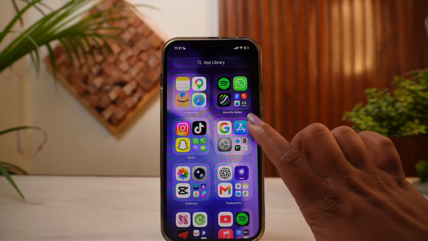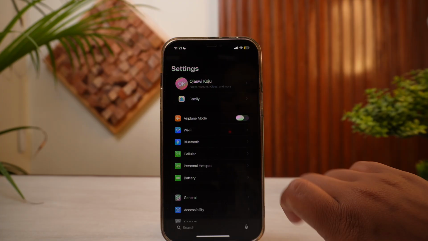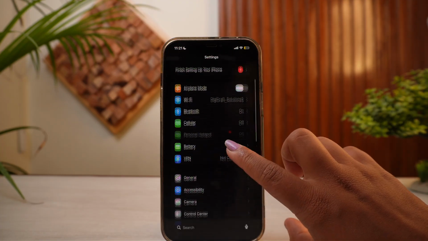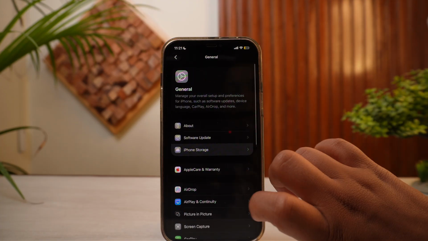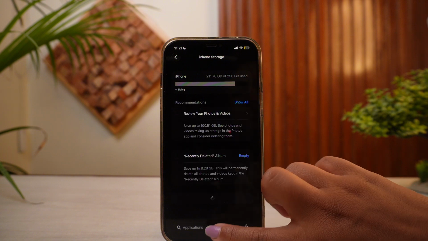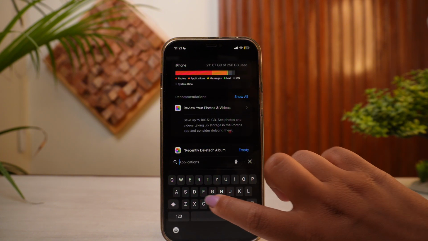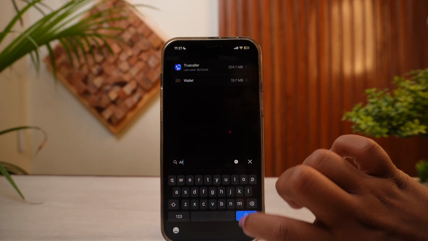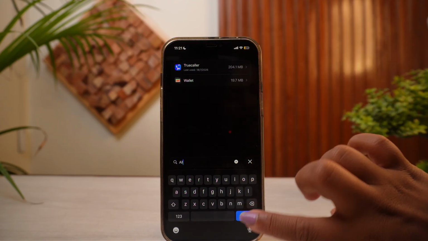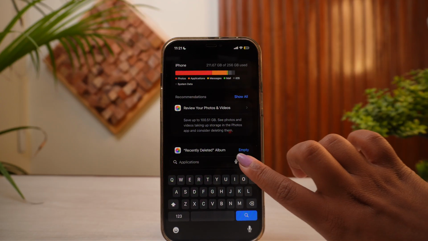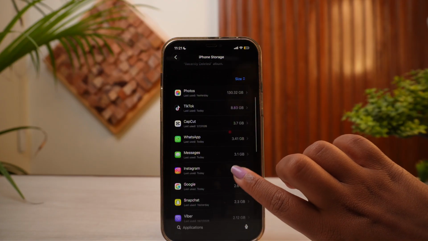For that, go back and then simply open the settings of your phone. Then from here, simply scroll down a bit, then tap on General, tap on iPhone Storage. Then from here, what we're going to do is simply search for our Ally Bank account, right? So after searching for Ally Bank account, simply tap on that one, and then after tapping on that, here you'll be able to see the offload application, right?